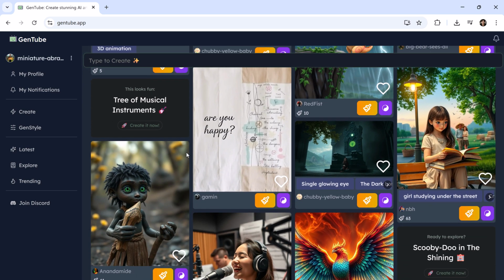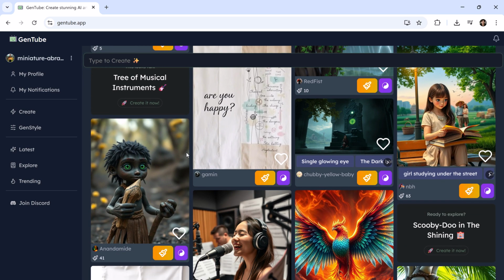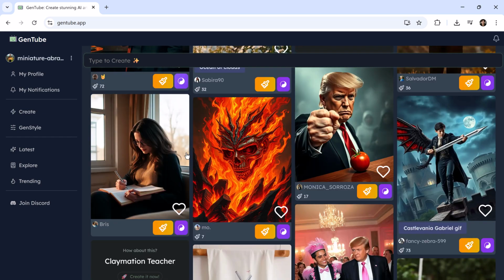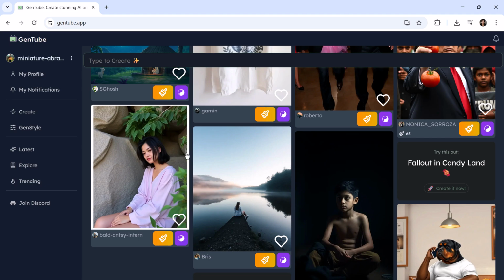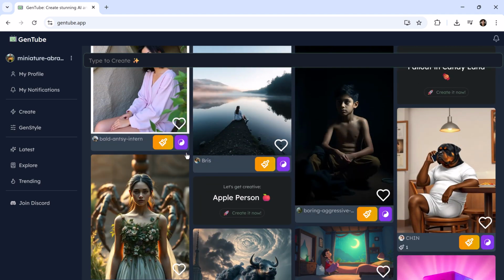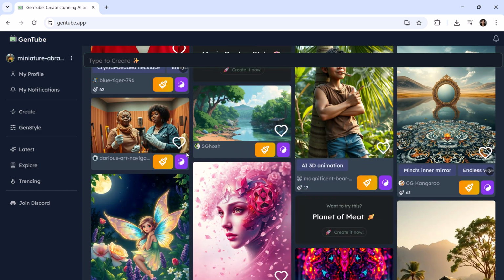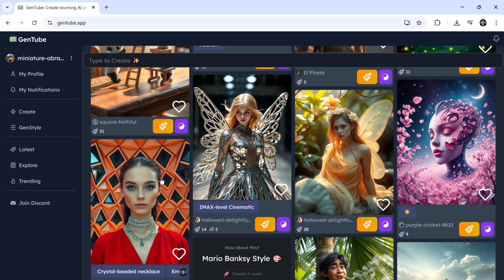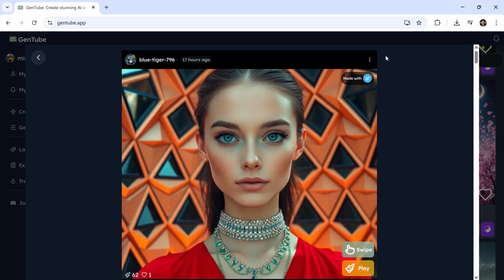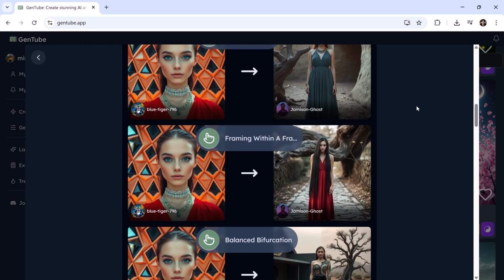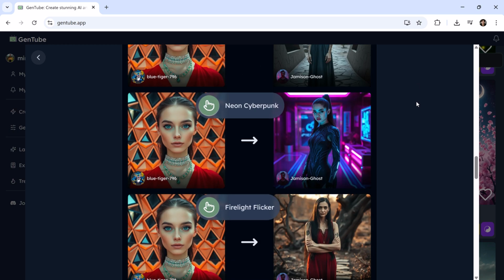Gentube is not your typical AI tool. It's more like an open playground for creativity, designed to inspire you at every step. Whether you are a casual scroller, an aspiring designer, or just someone who loves messing with creative ideas, Gentube is made for you. You can explore trending images, play with different styles, and create unlimited high-quality visuals with just one click, and it's absolutely free. No paywalls, no nonsense. Let's dive in and generate some images to show you how fun and fast this is.